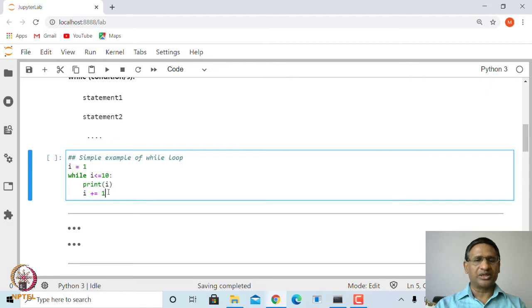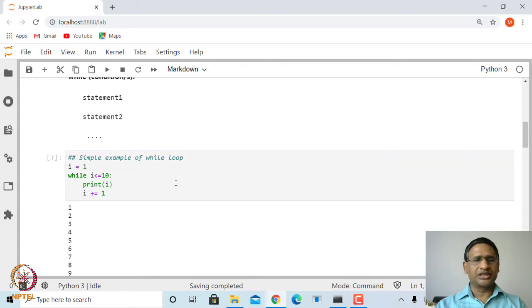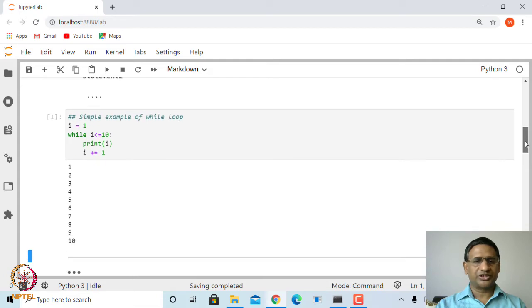i plus equal to 1 is same as i is equal to i plus 1, right? Now i will become 2, and then since 2 is less than or equal to 10, it will print 2, and then now i will become 3 and so on. So as long as i is less than or equal to 10, it will print. The moment i becomes more than 10, that is 11, then this loop will stop. Okay, so let us execute this, and you can see here you will get 1 up to 10.